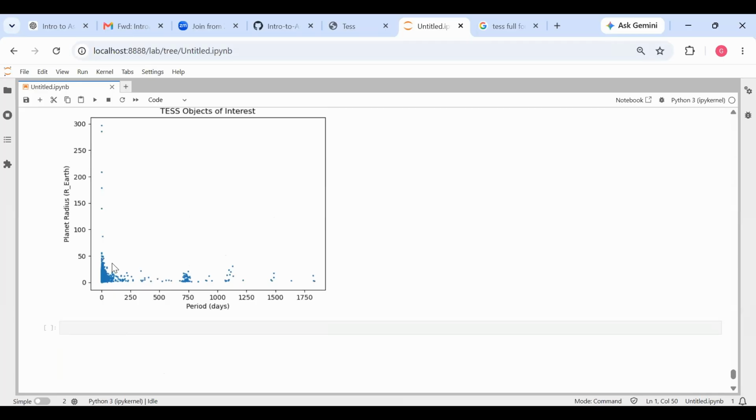You see here there are little tiny blue dots on this graph. Each blue dot represents one planet candidate that was discovered by TESS. The horizontal axis is the orbital period, and the vertical axis is the planet's size. So why do you think most planets appear in the bottom left? Do you guys have any idea? If not, it's fine, I'll let you know.